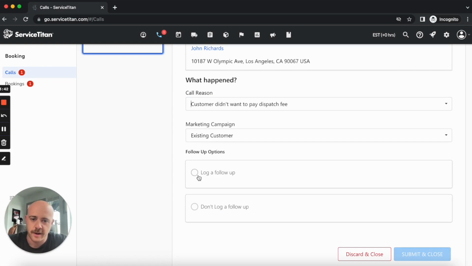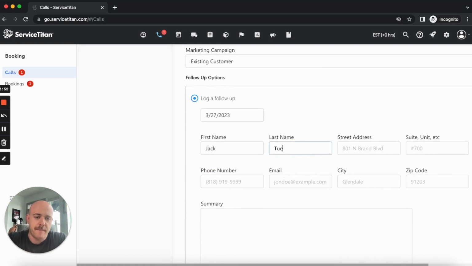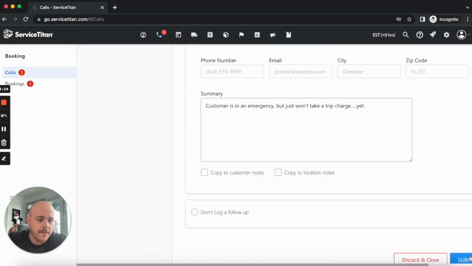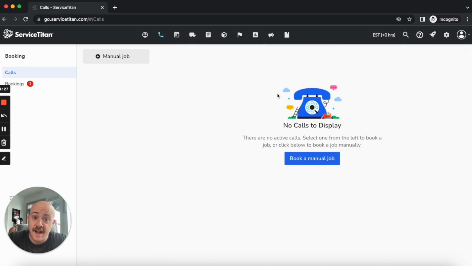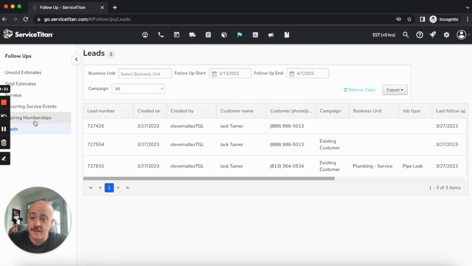It'll auto default to whatever my marketing campaign. I'll say, yeah, let's follow up with them today. We're just going to put very basic stuff here. Now I will submit, and this now sets as a follow-up for a lead. So over on the follow-ups tab, we navigate here. The very last option is leads. Now, this is probably the most underutilized module on the most underutilized part of ServiceTitan.